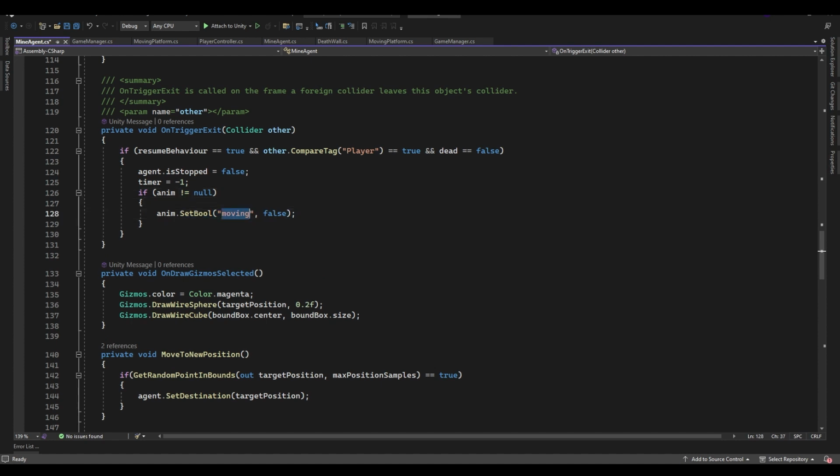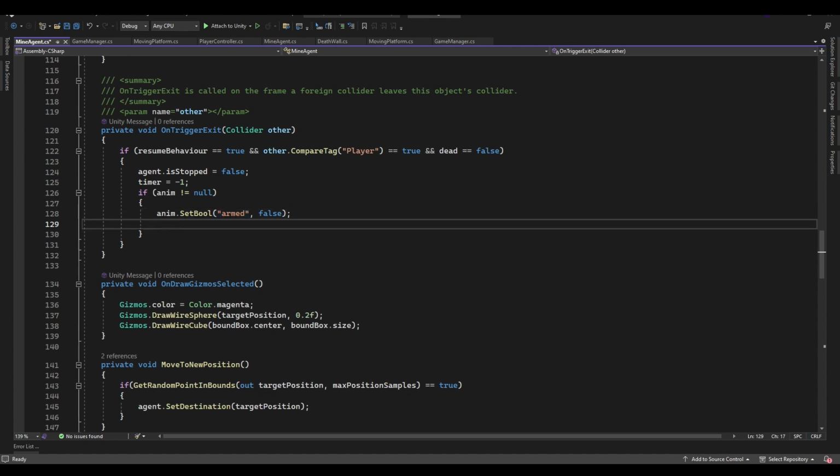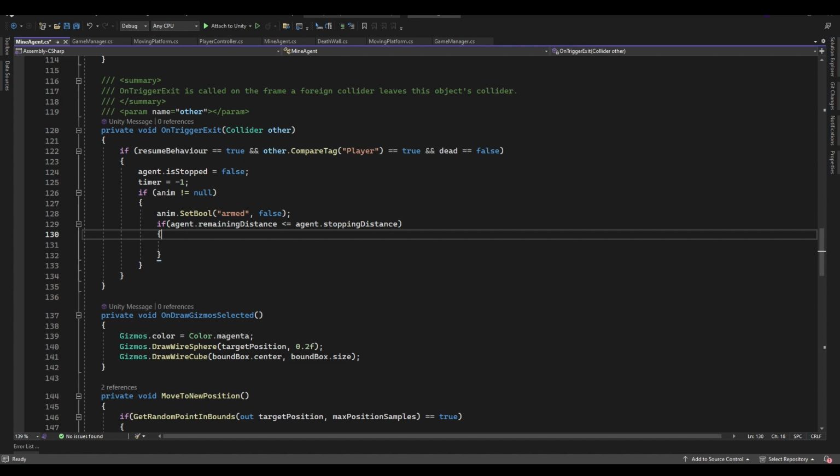So first of all, we'll change this to armed, and this is on trigger exit. So yeah, we want to set armed to false, right? Because it is no longer armed. But next, we want to open an if statement, and here we want to check if agent.remainingDistance is less than or equal to agent.stoppingDistance, right? And if it is, I'm just going to copy this line here and paste it in. If it is, we are also going to set moving to false.